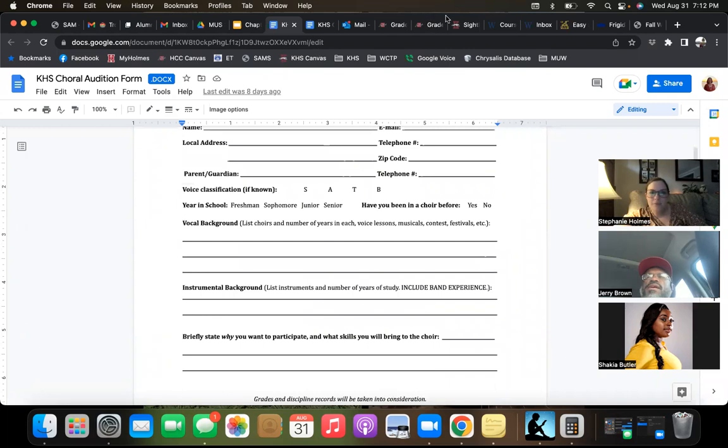Okay. I'm good with it because I was looking at the student audition form that they had in the book, and it's pretty straightforward. It's general, but you got a lot more information on yours, so I kind of like that one you got.